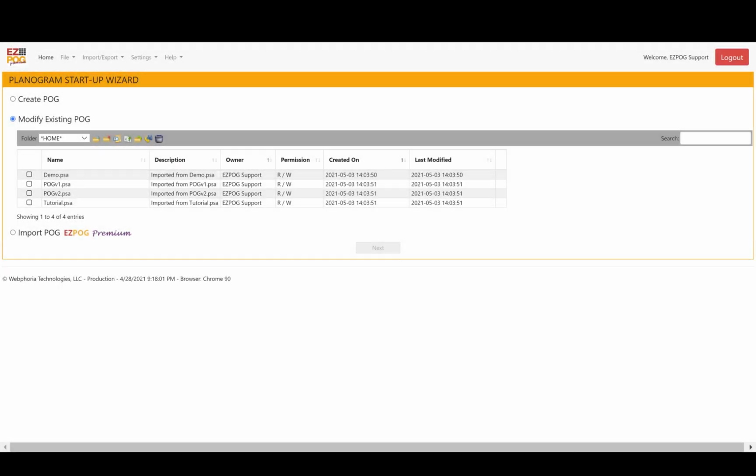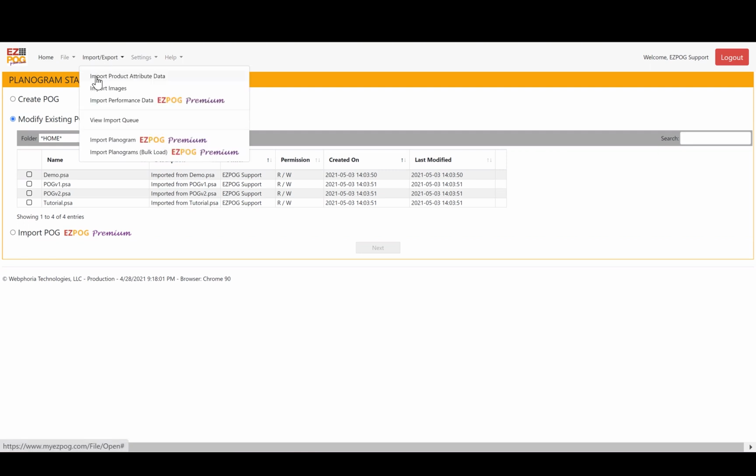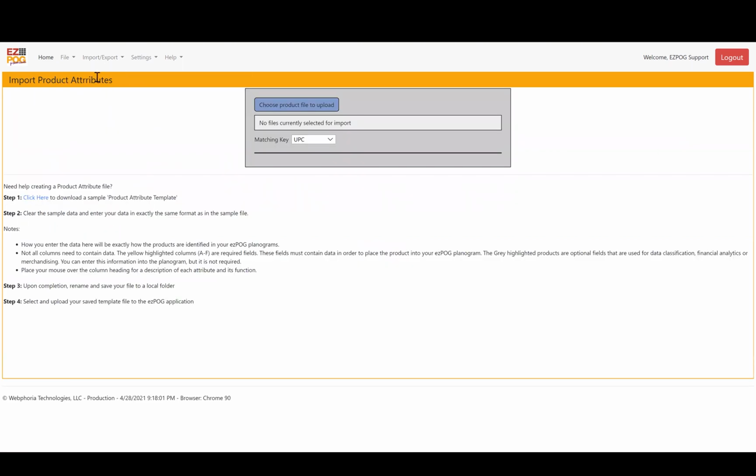You can do this from the home screen or with any planogram open by clicking the Import/Export menu at the top of the screen and selecting Import Product Attribute Data. This opens our import screen.